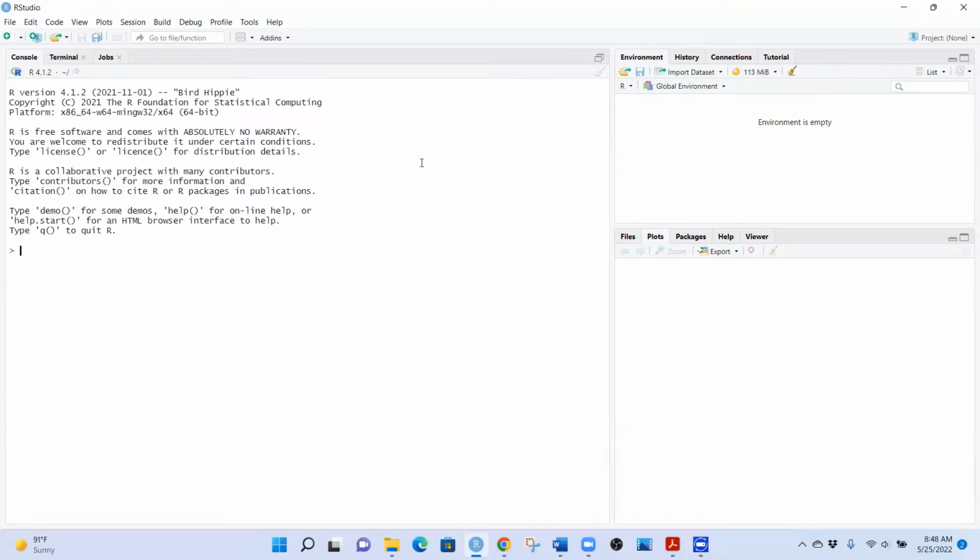R projects are particularly useful if you're collaborating with other colleagues and other academics where you want to be able to share data sets and R scripts without having the difficulties of setting working directories and a lot of the issues that come when you are collaborating with other academics. So I'm going to show you how to start off building an R project.